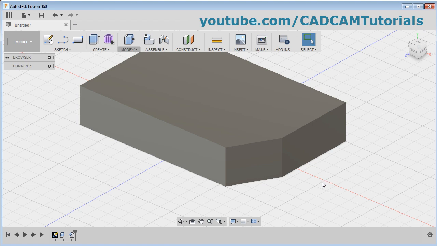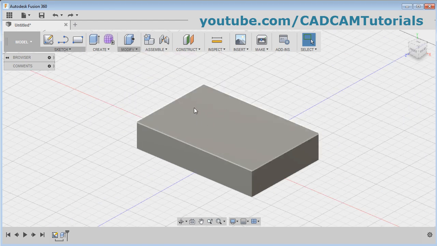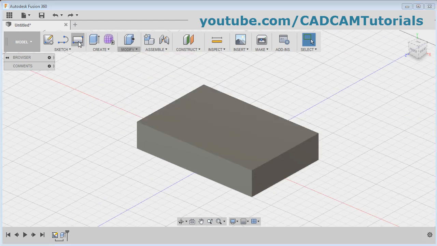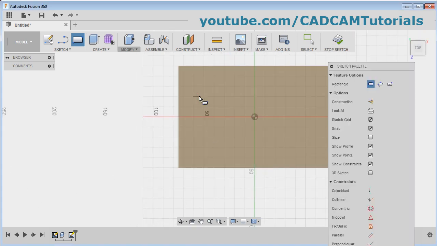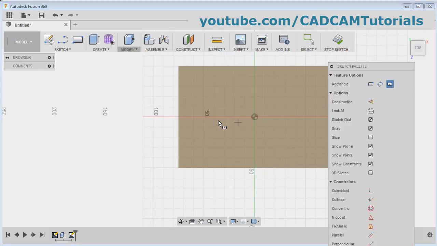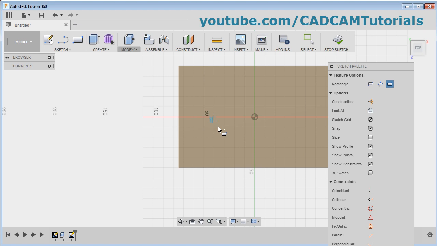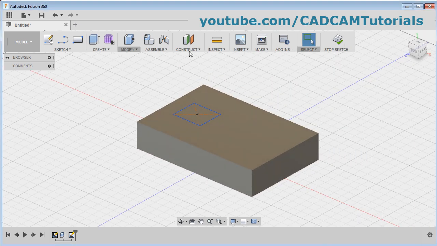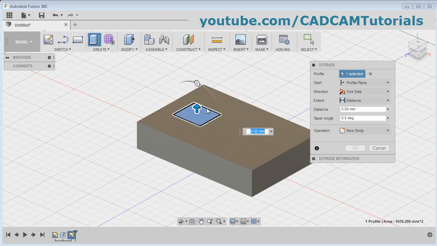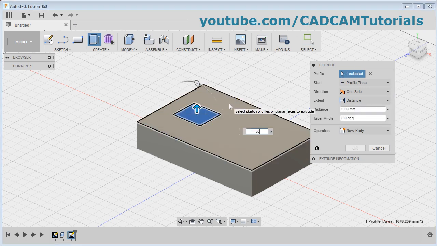Click on OK, undo. I want to create one more feature here. I will take rectangle, select this surface, take this center rectangle. I will create one more feature here around center. Stop sketch, extrude, inside the rectangle, give the height.